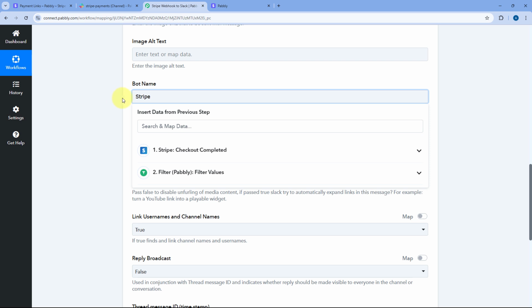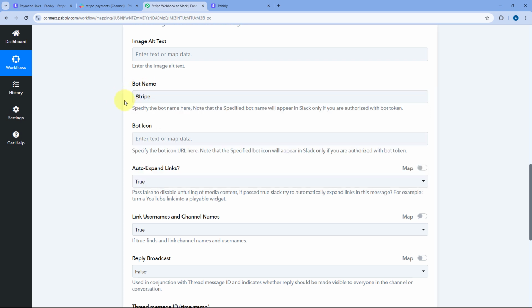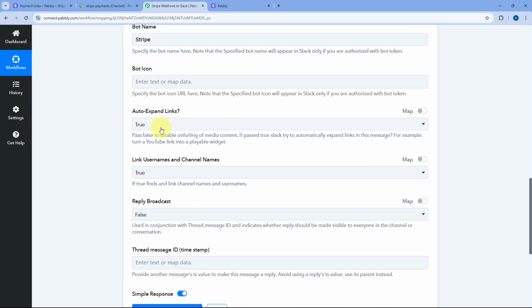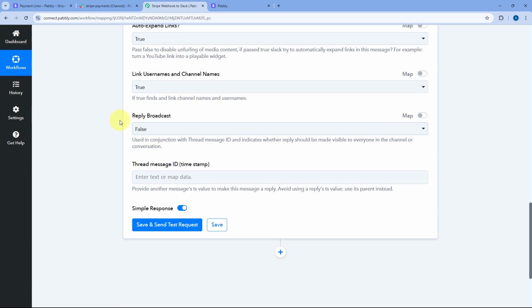You can basically give any other name as per your choice. After mentioning the bot name, it is asking us for the bot icon. You can set up any image as a bot icon as well. Right now, I don't want to change the bot icon, so we are just going to keep it blank. Then it is asking us auto expand link username and channel names, reply broadcast, and thread message ID.